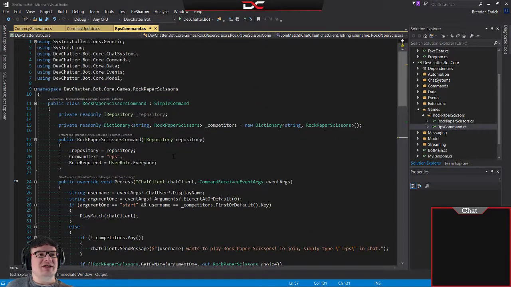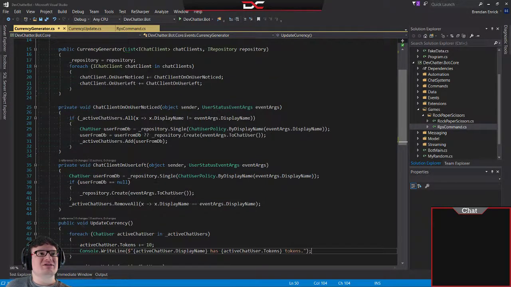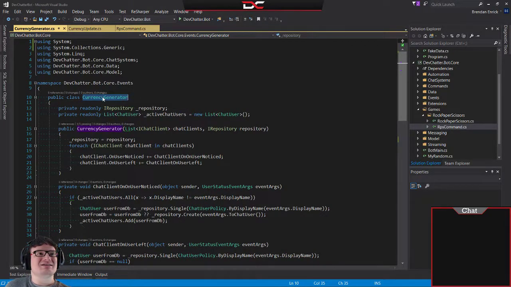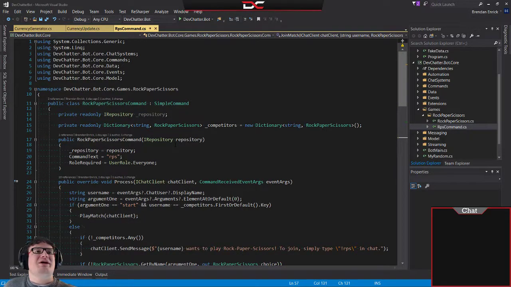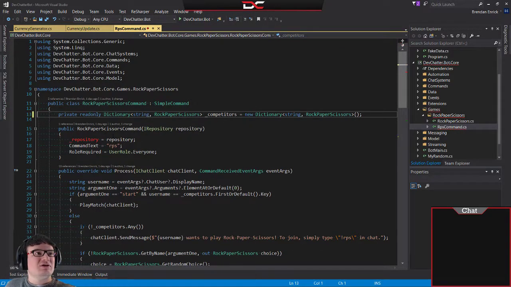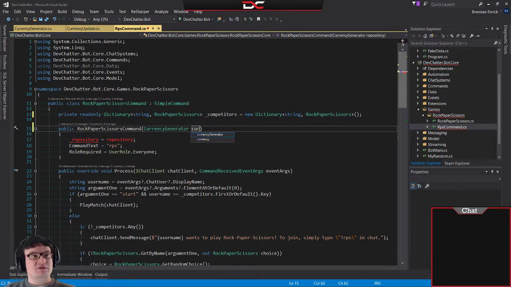All games should get the currency managed. Currency generator needs to be like something like that. Okay. I feel like this has got to be the way it works. So we're not going to take in the repository as we originally thought. We are going to have the currency generator.